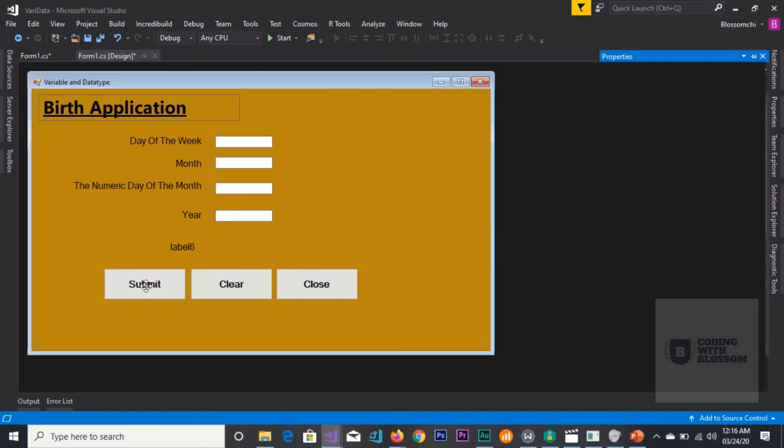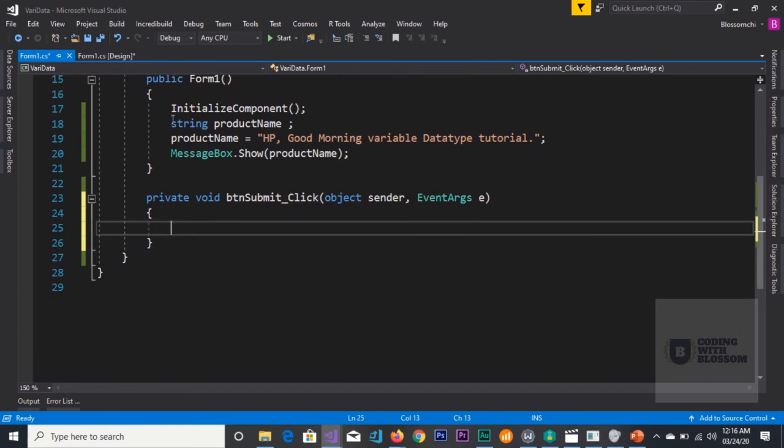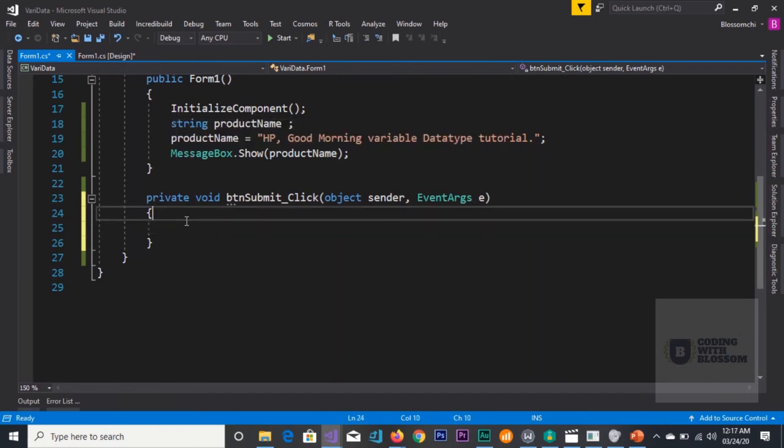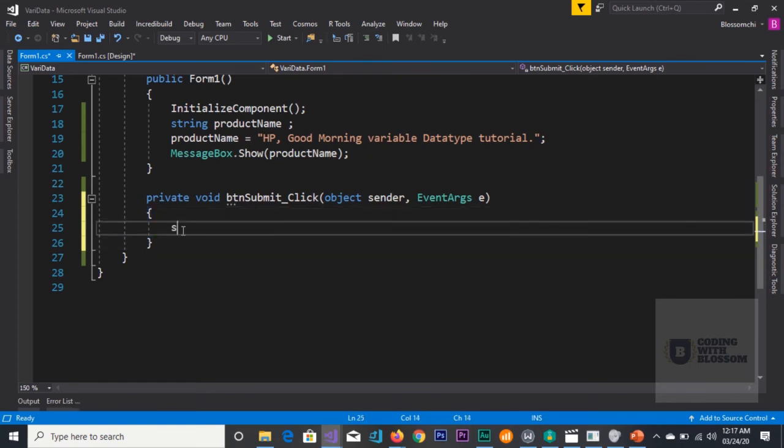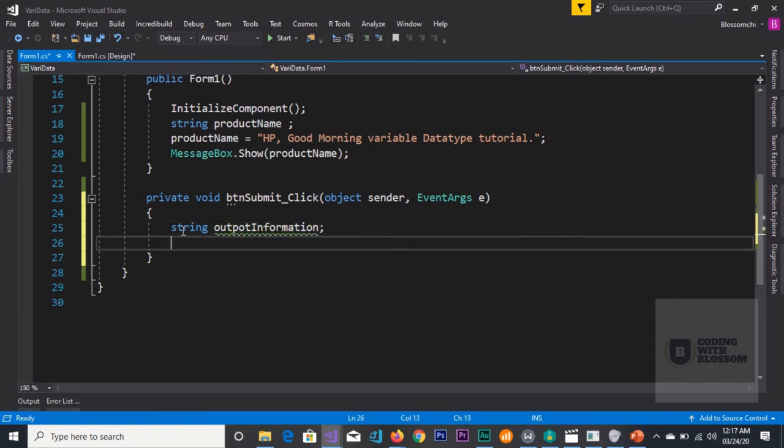So on my button click, first and foremost, I'm going to comment. Okay, I can as well leave the code there. So I'm going to declare a variable, a string variable. I'll call that output information. That is going to output our information. Then I will terminate that.